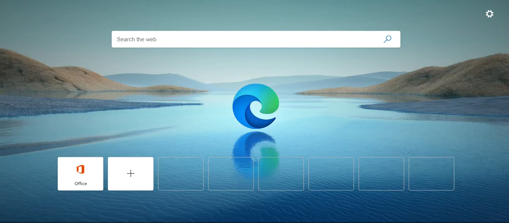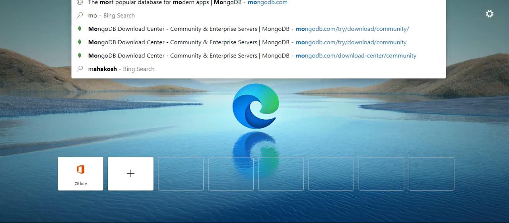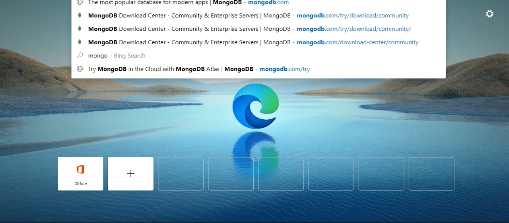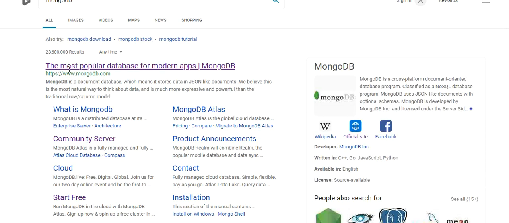Today I'm going to show you how you can install MongoDB on your Windows 10 machine. All you have to do is go to your favorite browser and type MongoDB. Now you have to go to this website, https://www.mongodb.com, and inside that you have to go to the community server.